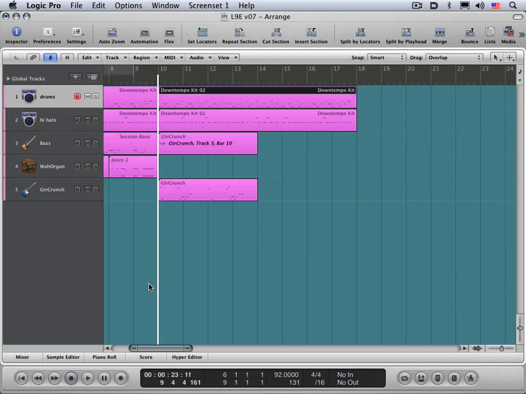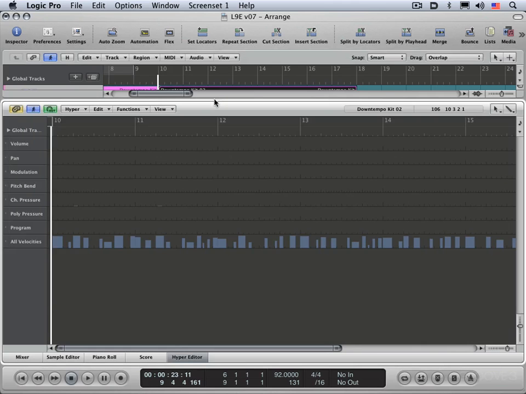In this video, we're going to take a look at the Hyper Editor. I want to change my drum groove on this new section, and we're going to program it up there. I'm going to hit Y to open the Hyper Editor with this drum groove selected. And we see here a representation of the velocities, which isn't giving us too much useful information.